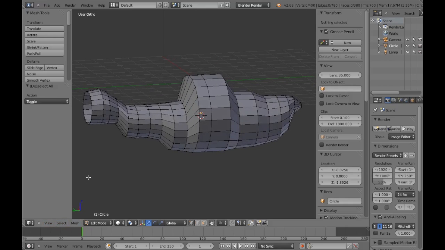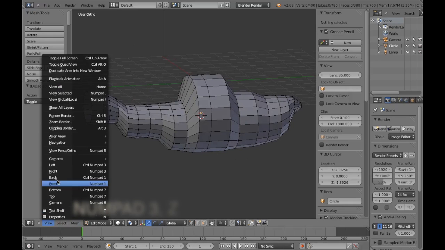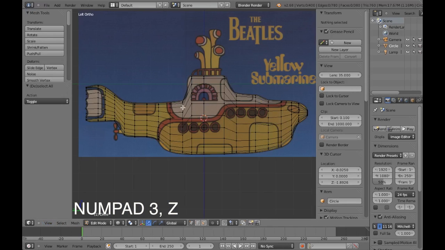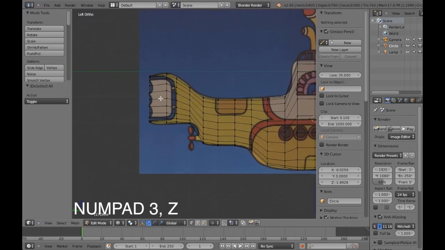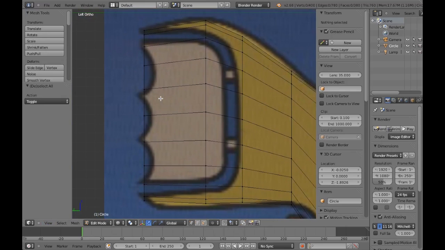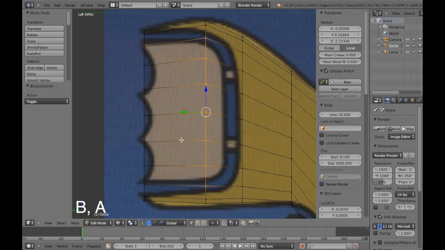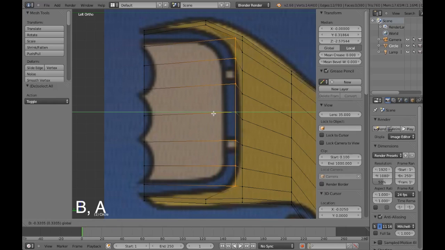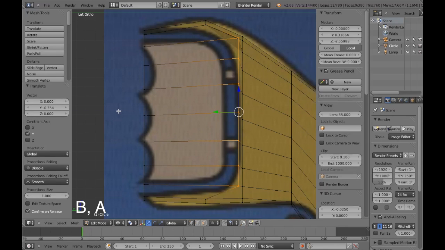So the next thing we're going to do is zoom in to go back into left orthographic mode, back into wireframe mode if you aren't already, and focus on the rudder area. So something like that. And we're going to box select with B the middle ones like this. And now we're going to use the green arrow and move them along the y-axis just like that.